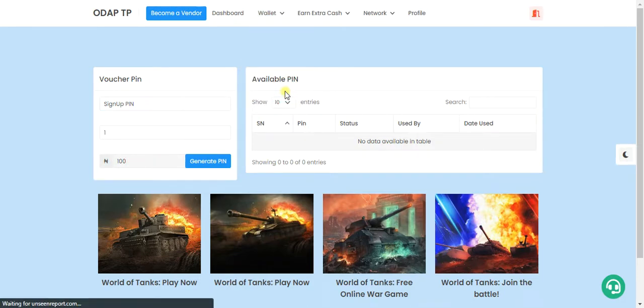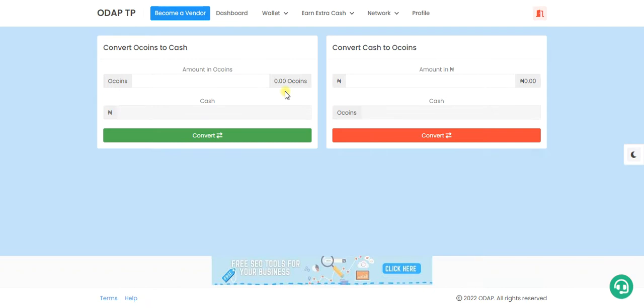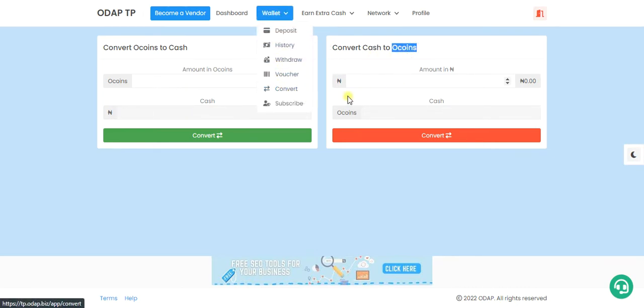So we are going to the convert option. On the convert page, you can convert O coins to cash, and you can convert cash to O coins. Let's say you've traded and you've earned a lot, you want to convert it to cash, you can make use of this one. Let's say you just want to start trading, you can just convert your available cash to O coins to trade, because you can't trade without it.